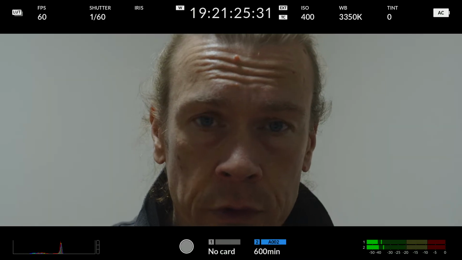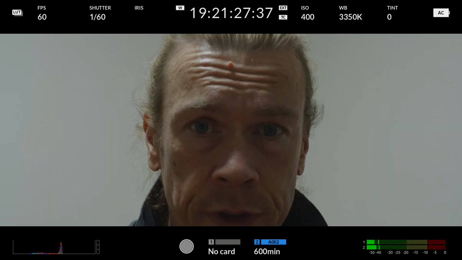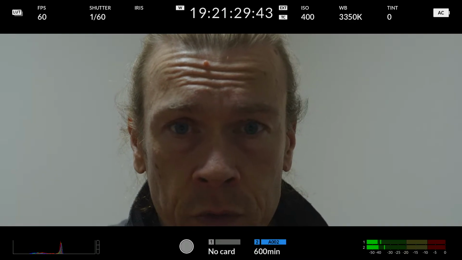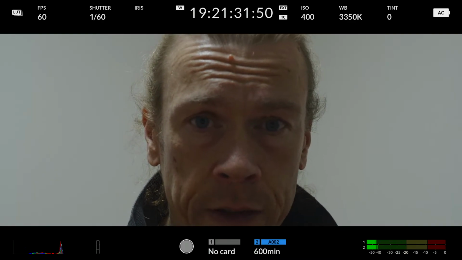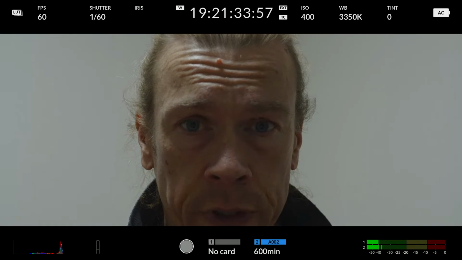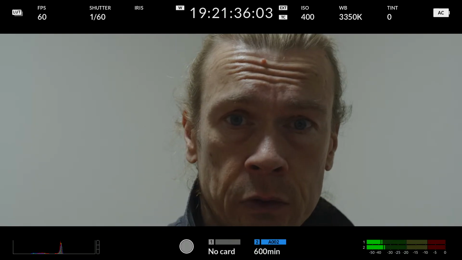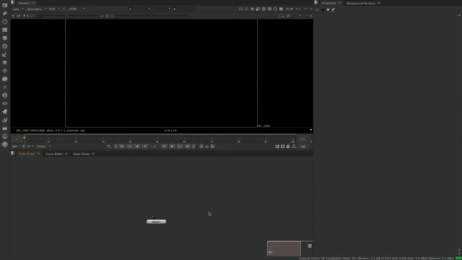Hello, today we're going to learn how to calculate lens distortion in Nuke. I already go through this in more detail in one of my other tutorials, but let's do a quick recap here. So let's jump into Nuke.